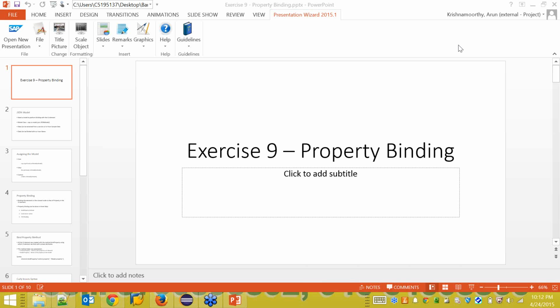And I have told you about three types of binding which we do when we are binding with an element. One is property binding, another is aggregation binding, and the third is element binding. So in this exercise, I am going to teach you how to construct a JSON model. After that, I am going to show you how to bind it to the control.